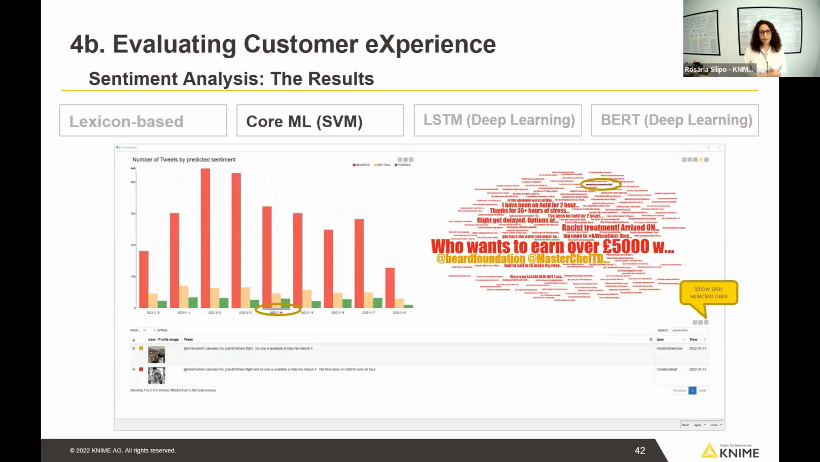Let's go into the machine learning based algorithm, the support vector machine. This one is working slightly better. You can see that the bias towards the pessimistic and the negative sentences is a bit higher, which is actually true for the tweets that were coming in. And our two sentences were classified, one as negative, the more negative one, and one as neutral. So we are getting closer.